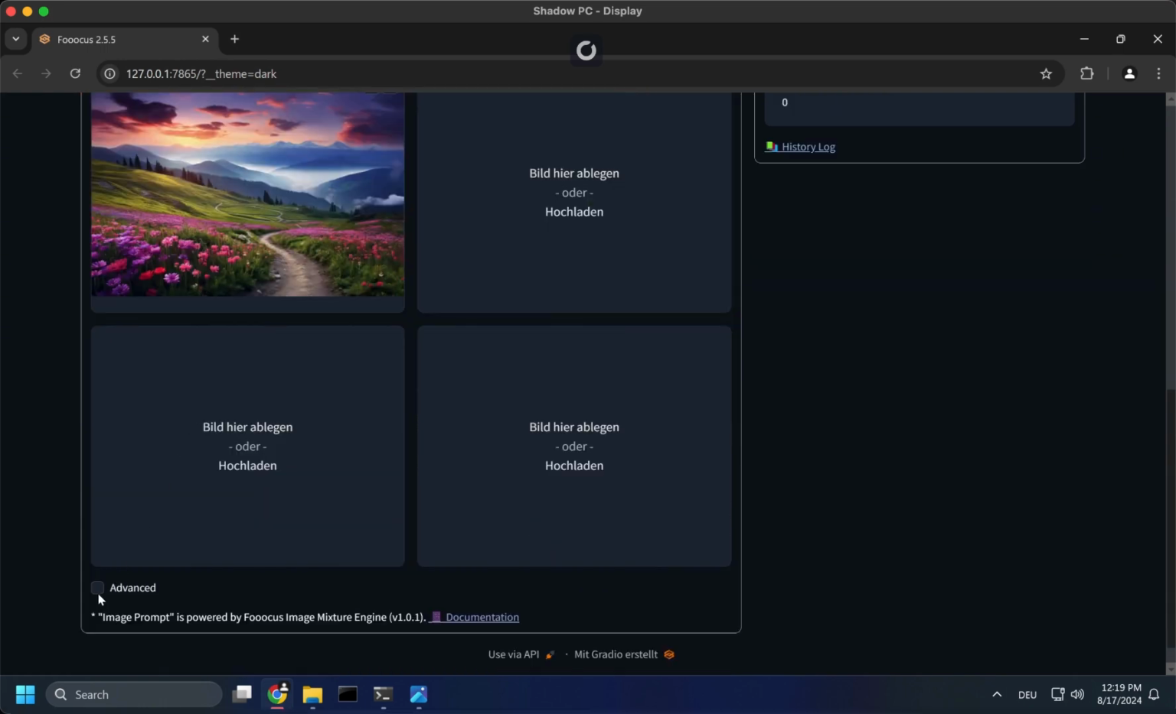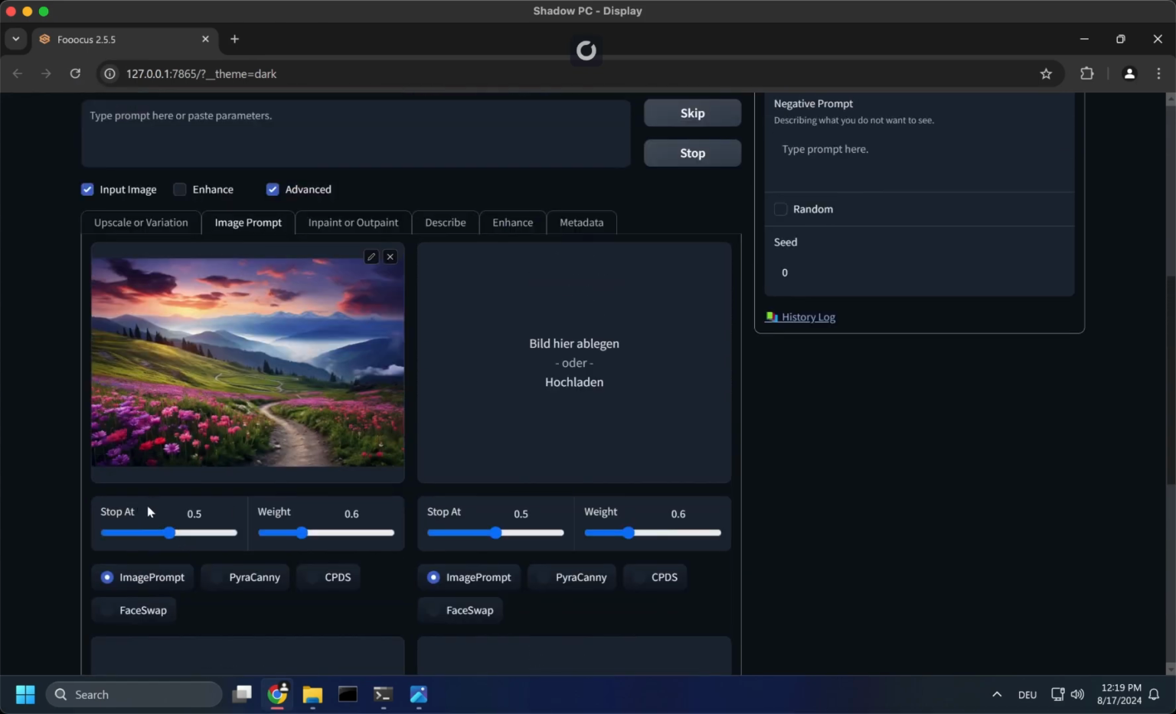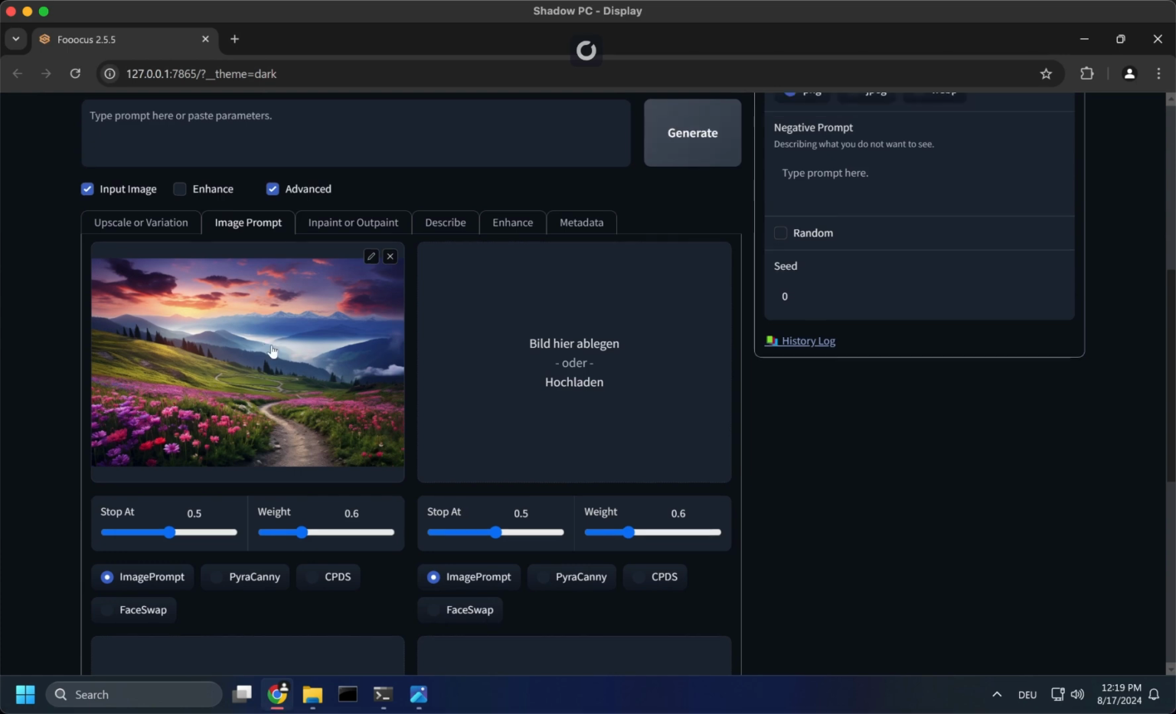If I quickly press the advanced checkbox here, you're gonna see the stop at and the weight. So these are the default values Fooocus is gonna use. So you might be asking yourself what these different numbers mean. The stop at basically means when the input image should stop influencing the final image generated by Fooocus. So for example, if this stop at is at 0.5, that means 50%. If that is at 50%, the final image won't be influenced anymore after 50% has been generated by Fooocus, and then it's gonna use its own randomness to create the final image.